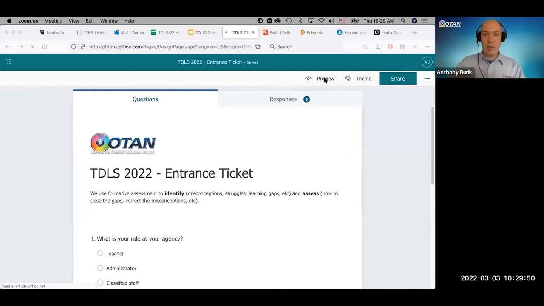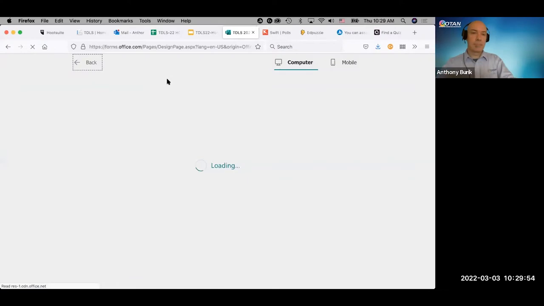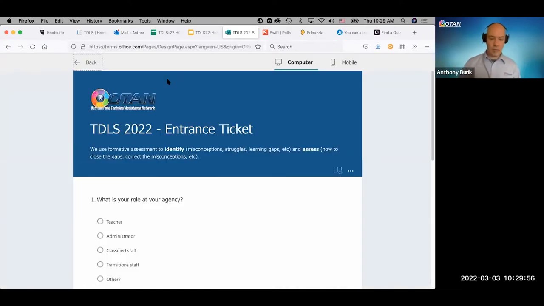Okay, so what we're looking at here is an entrance ticket. For those of you who have used Google Forms before or Microsoft Forms, this is a Microsoft form, basically the Microsoft version of a Google form. So I'm using a Microsoft form here as an entrance ticket. Basically we're coming into the class, into the session, and I want to get some basic information about who's here, things that you're interested in learning about, and all that.